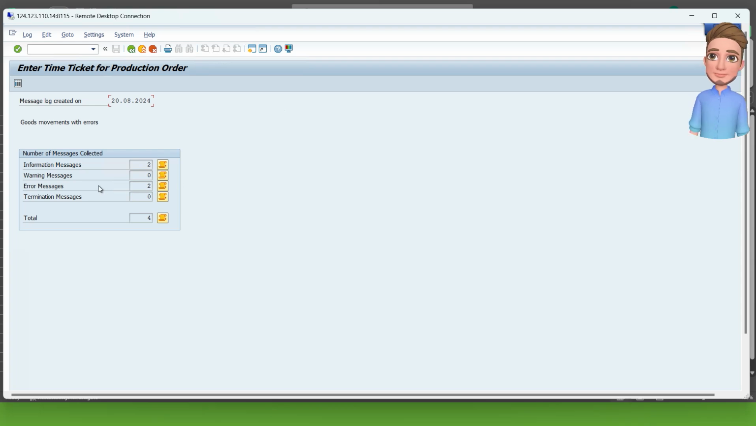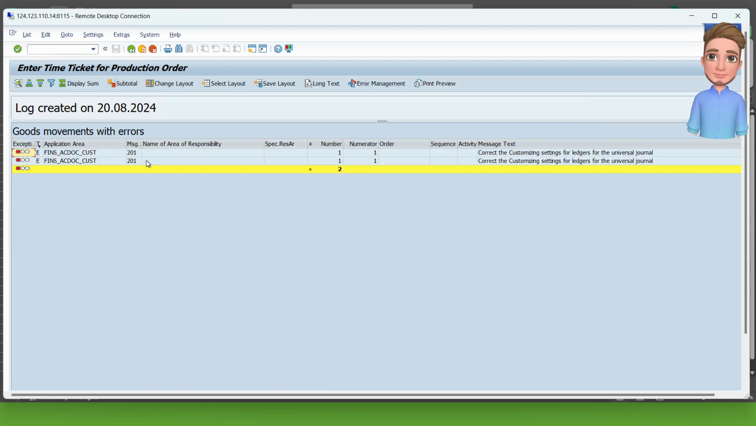Okay, so you have two error messages. Let us just check what the error message is. Okay, now somebody is creating an additional extension ledger in this training server, which impacts us. So for that, the transaction code is /o FINCUST_CONS_CHECK_P.